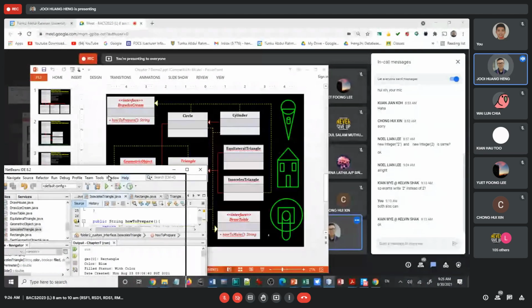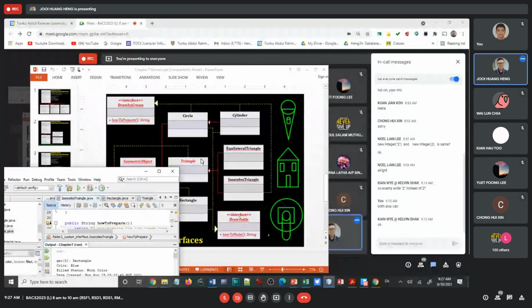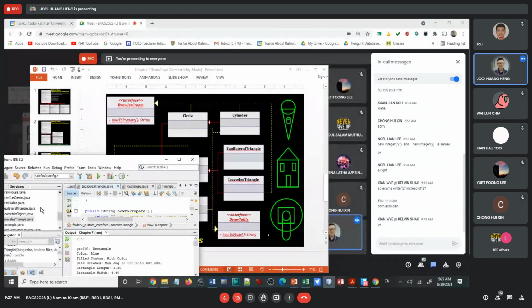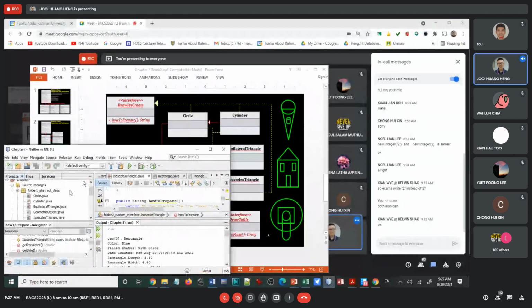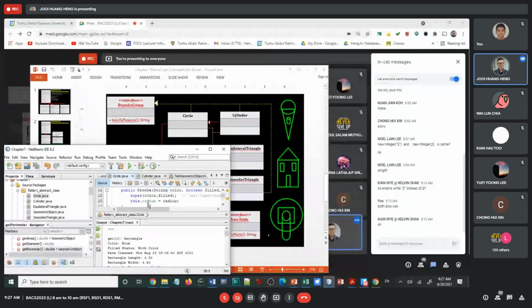Okay, so now we go for another circle, cylinder. Draw table. Okay, so rectangle also. Rectangle, circle, cylinder. We can implement the tables. So we go one by one. So we go to the circle first. Okay, circle class. This how we already have in one interface already.